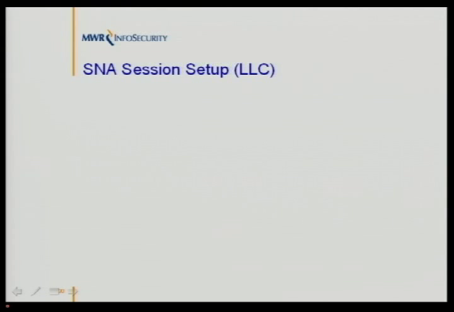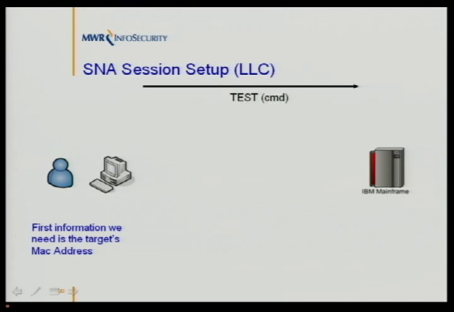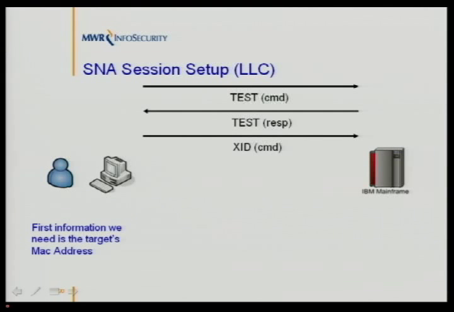So if we want to actually communicate using SNA with the mainframe, we need to know a little bit about how an SNA session is set up. And we'll specifically talk about how that is set up at the link layer. Now, the first information we're going to need is the MAC address of the mainframe. Once we know that, we can send our LLC test frame. If we get the MAC address right, it will respond back to us. We can then send an LLC XID frame, an exchange identifier packet. Again, all we need for this packet is the MAC address of the mainframe.